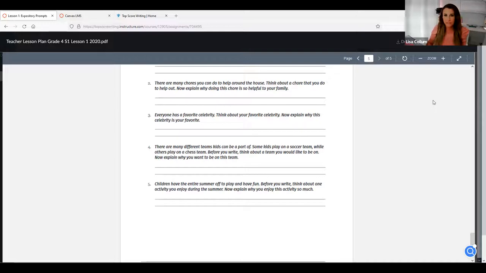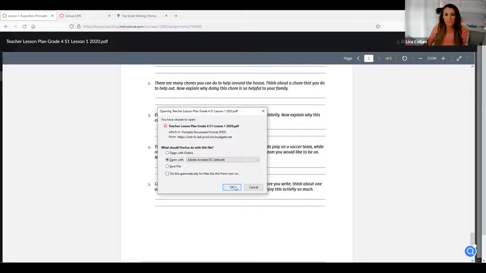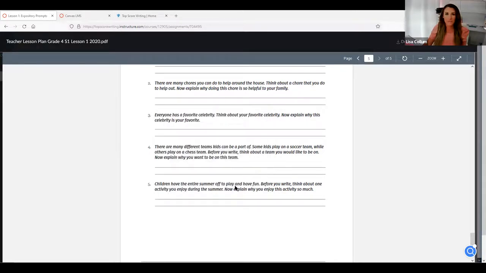Also, lessons that include passages will also have those passages in this packet as well. Now, if you do need to download this PDF, you can simply click on the top right-hand corner here where it says download. You'll be able to open it in Adobe and print or download right from there.